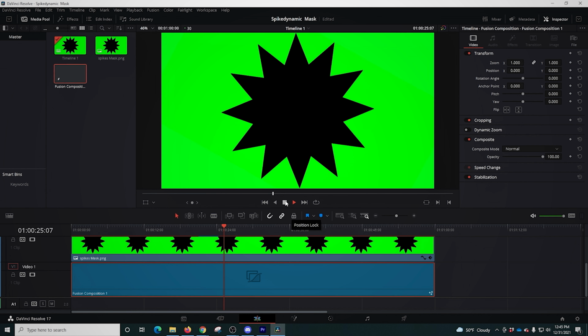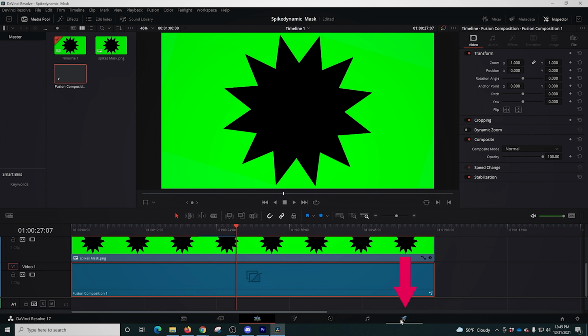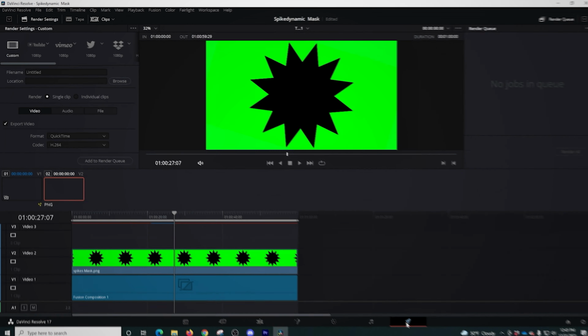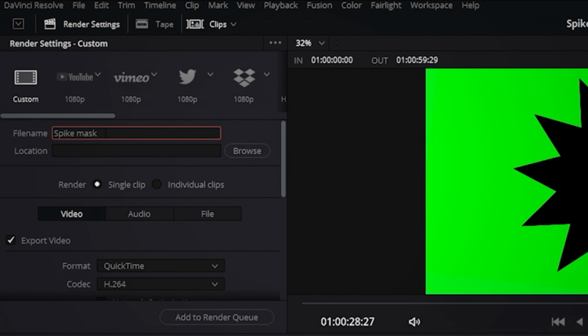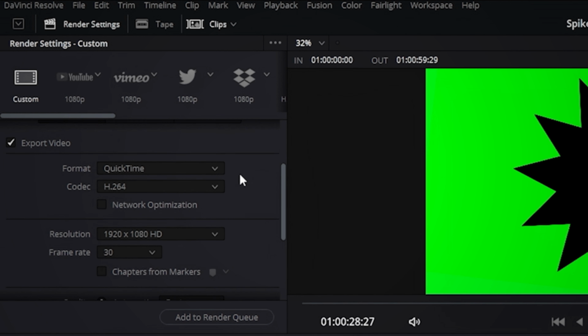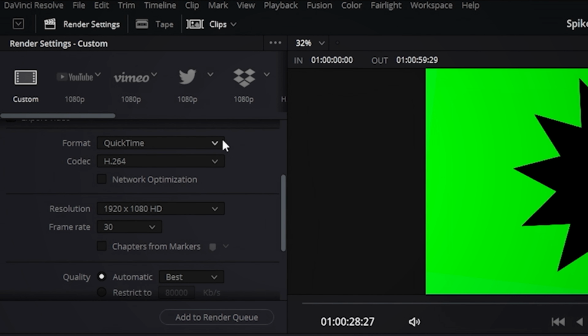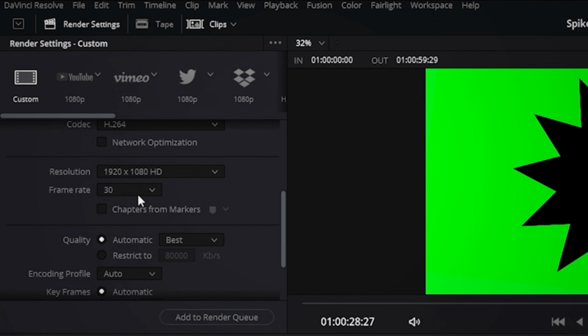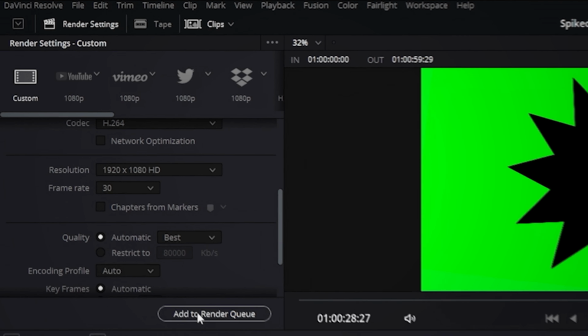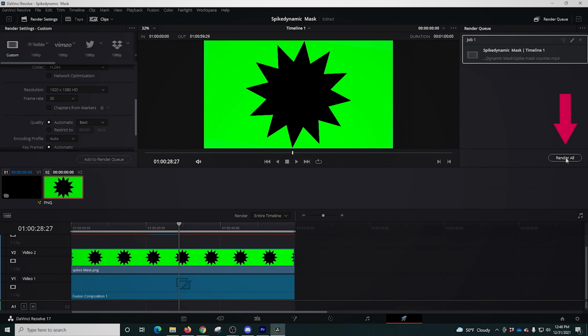Now all we have to do is export it. So we're gonna click the little rocket ship right here, and name this one. We'll call this spike mask counter so we know which way it's spinning, and we want to browse to the location where we want to save it. We can leave the format and the codec the same if we want, or we can do MP4. That's fine as well. We want our resolution and our frame rate to be 1920 by 1080 and 30 frames per second, or whatever you stream at. We click add to render queue and then render all.